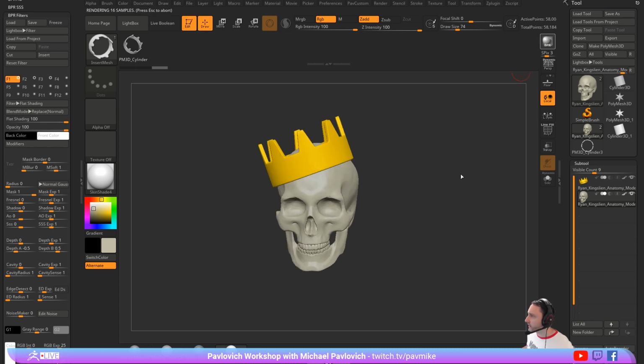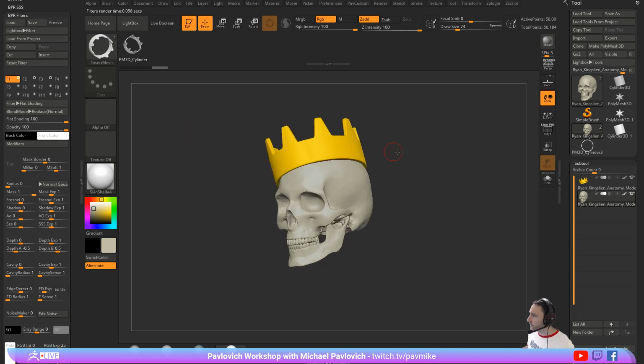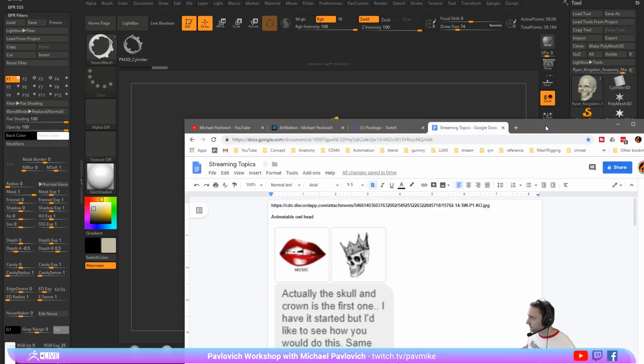There we go. And then we can hit BPR filter. And then I'll go ahead and give this a result. So play around with that. And I'm going to go ahead and go out of edit mode. And the second one was just a pair of lips here.